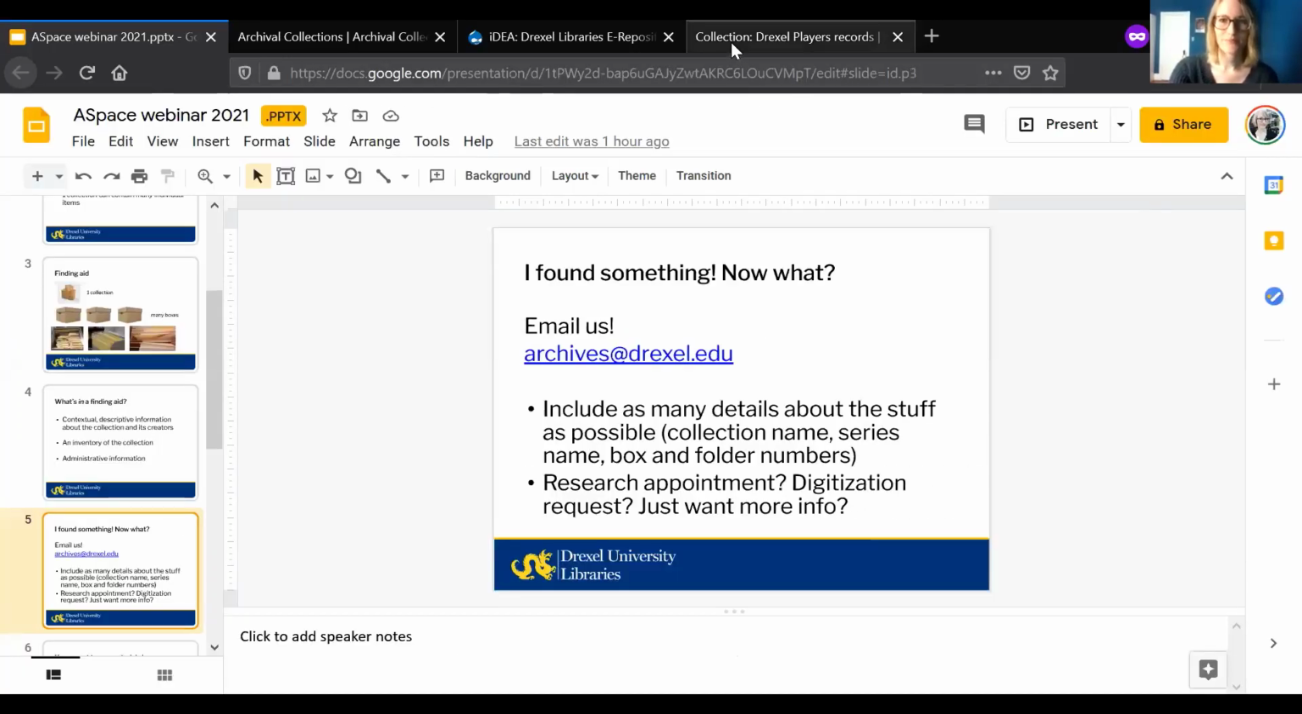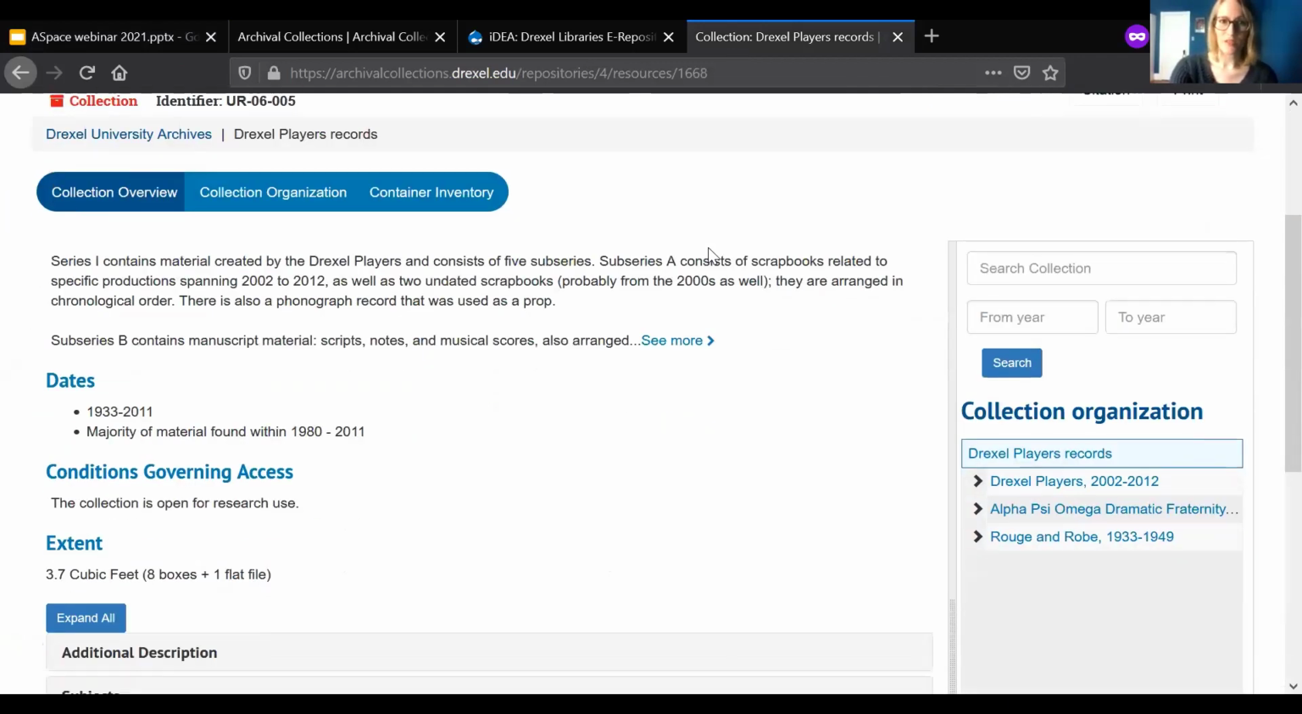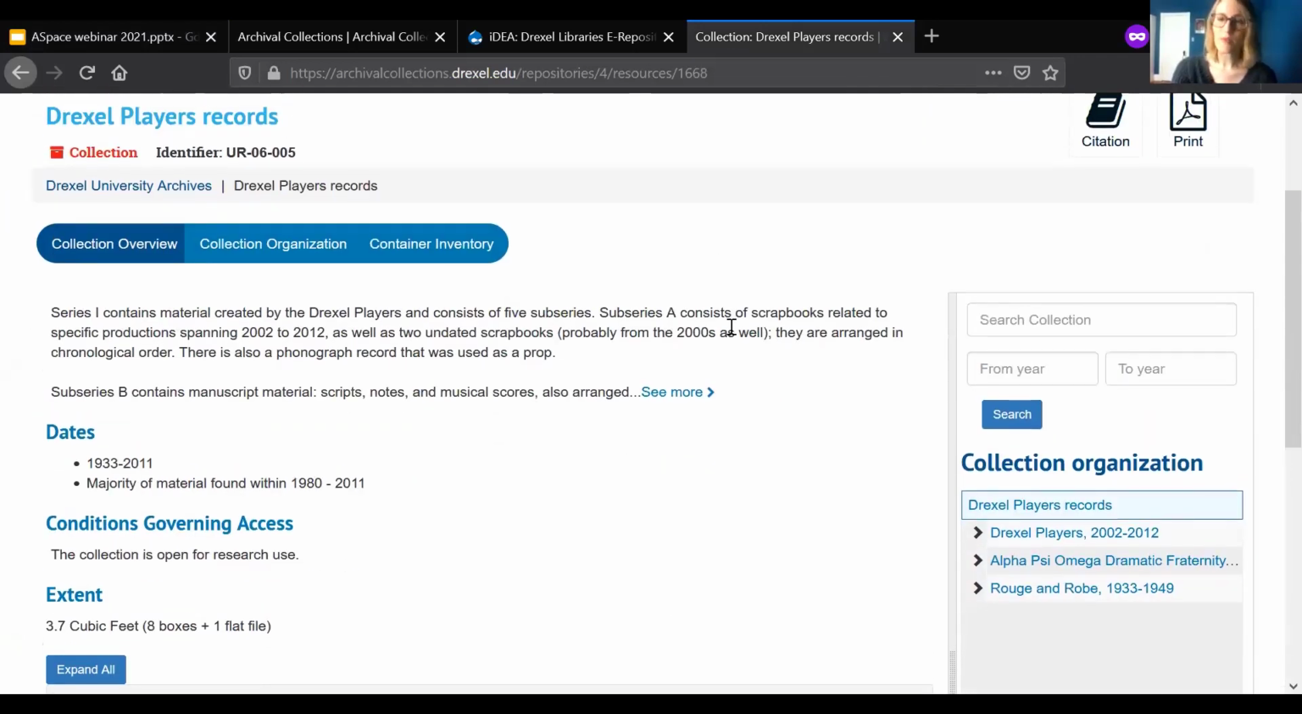There we go. Okay. So the descriptive information in a finding aid shows up in a couple of different places. Most of it is in this Collections Overview tab. The title of the collection tells you, usually, who or what created the collection. This one was created by the Drexel Players, which was a student-run theater group here at Drexel.